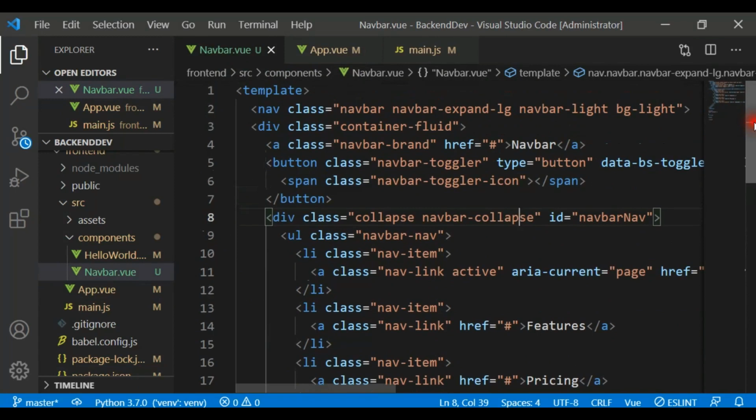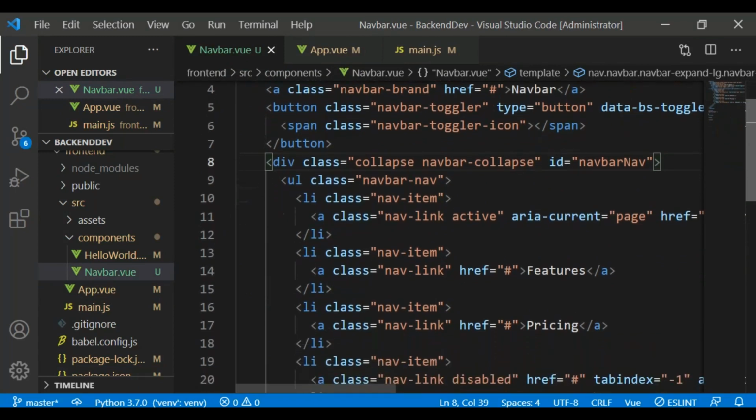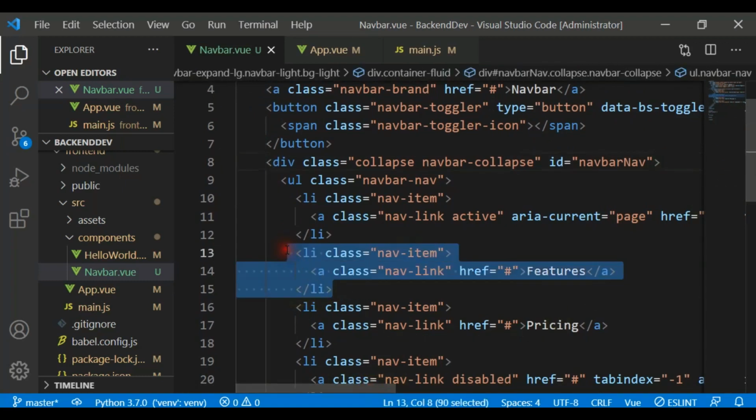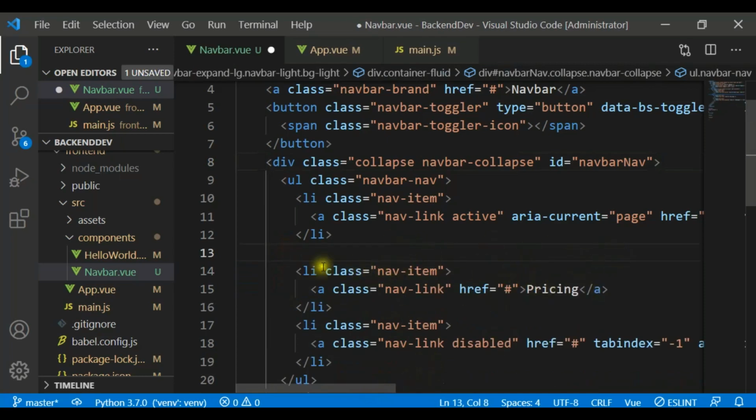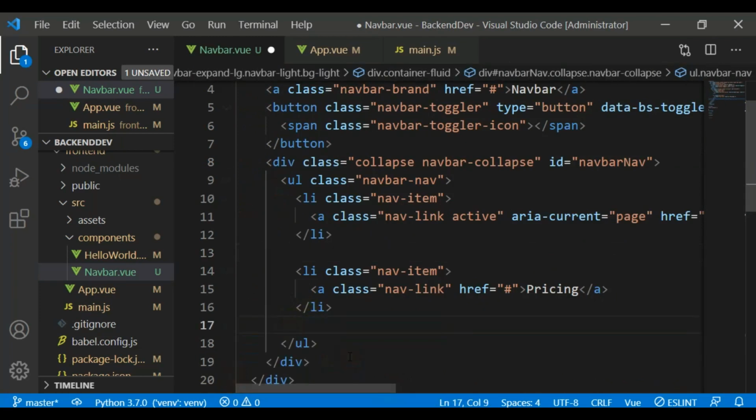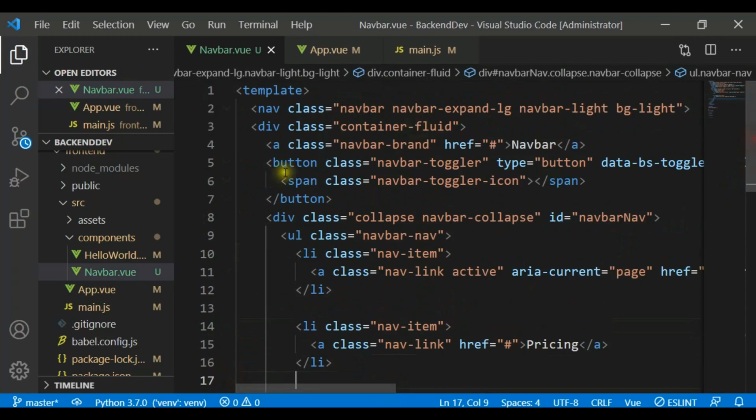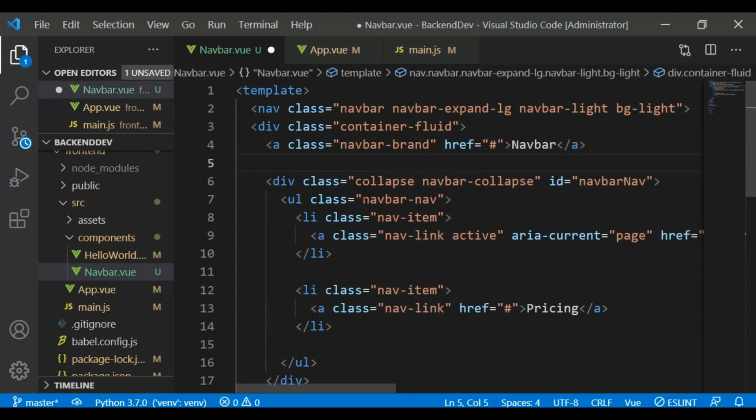We need to make some changes. The first thing is that I think we don't need this. We want to just leave this one in here, and we don't need this disable, and also we don't need this button. We will change these a tags, the anchor tags, with the router links from VueJS. For right now we are going to just leave it like this, but we will bring changes to this.